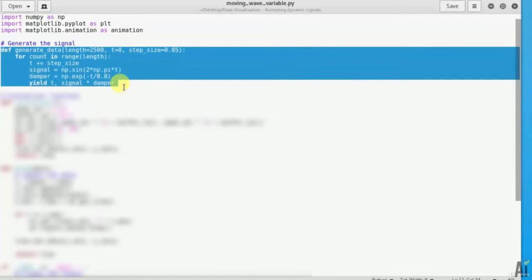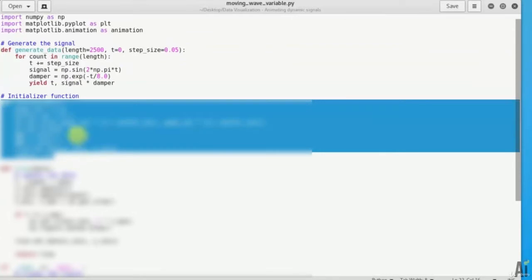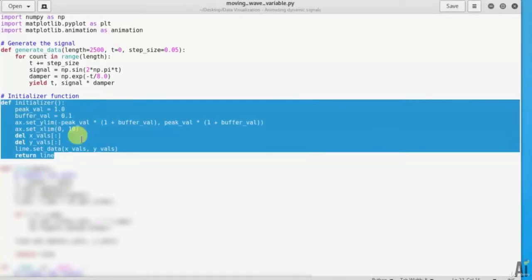Now next, let's create a function to generate a damping sinusoidal signal. So this is the code. def generate_data, for count in range, length. So this whole code will create a damping sinusoid signal. Now next, let's define an initializer function to initialize the parameters of the plot and return the set parameters passed to it. That is def init, and at the end return line.